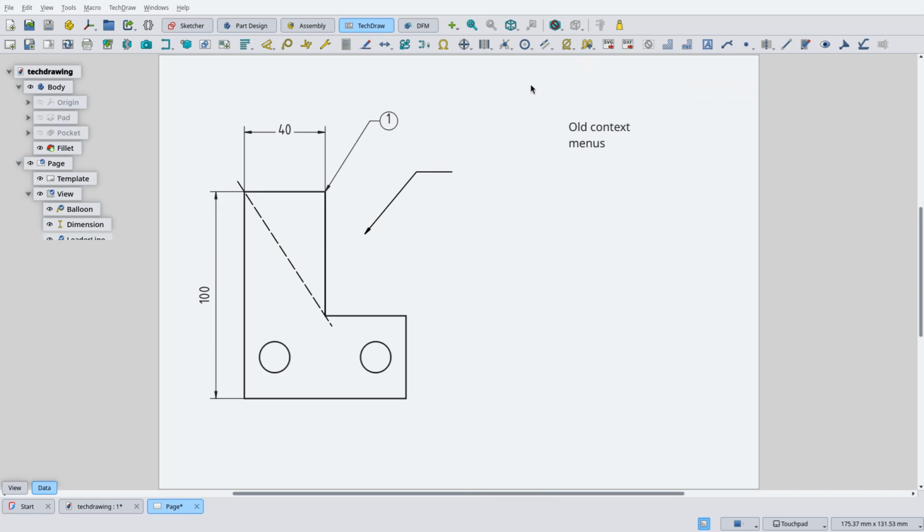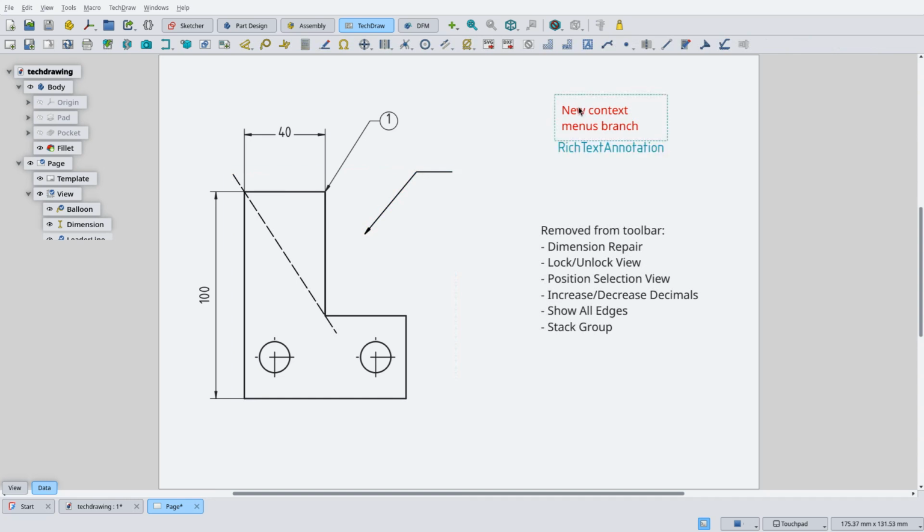Let's switch over to my branch and pay attention to the amount of commands in the toolbar. When I switch over, it will considerably shorten. So we've reclaimed about 6 commands worth of space. These are the commands that I've removed from the toolbar, and now they're accessible from the context menu.